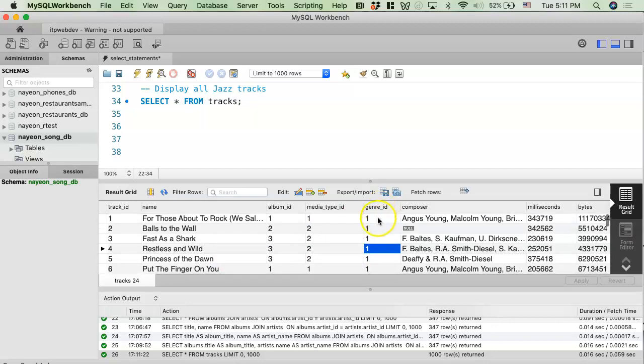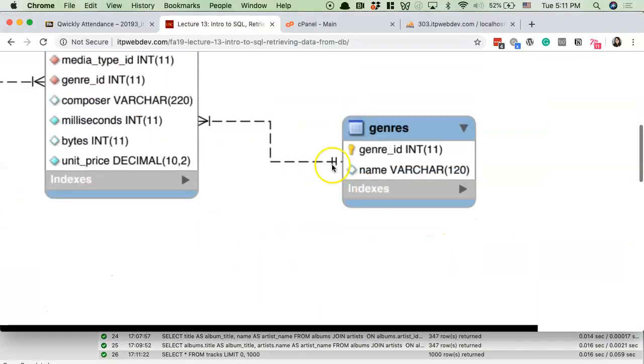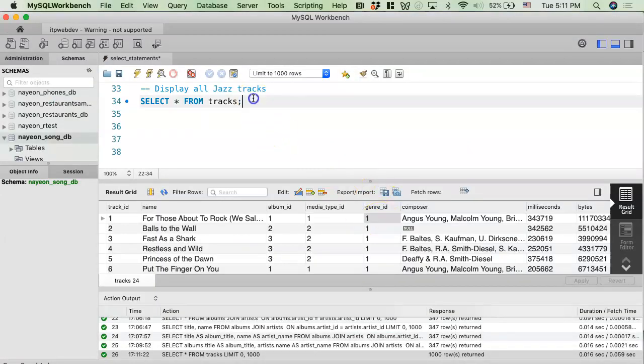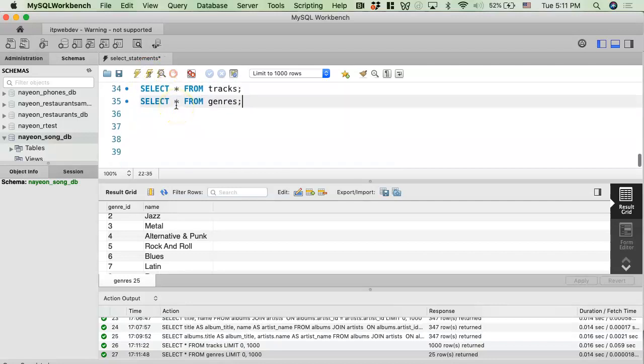But notice how I have a column called genre ID. This is a foreign key, and it maps to my genres table. It's a many-to-one relationship here. So genre ID 1 means something. I actually don't remember, so I'm going to just select star from genres to do a quick search. Okay, and here we go.